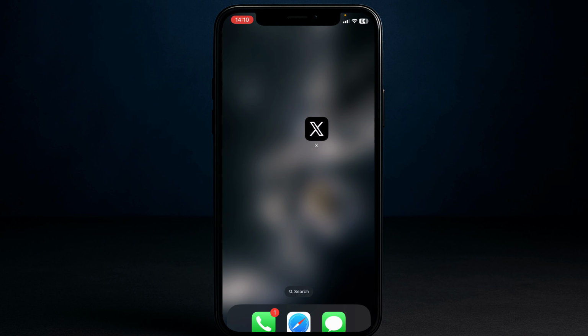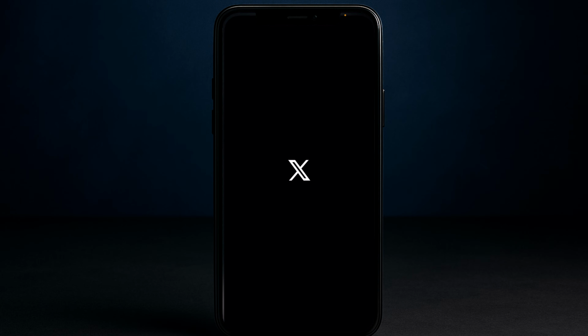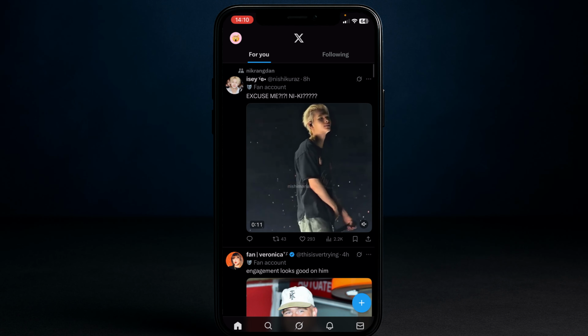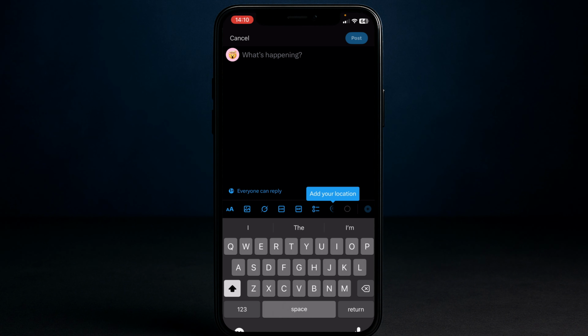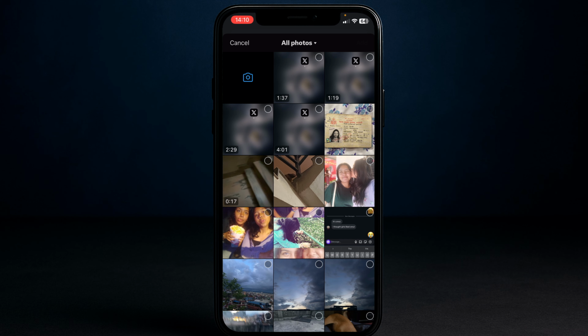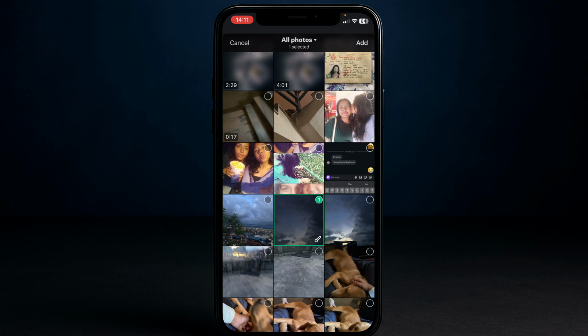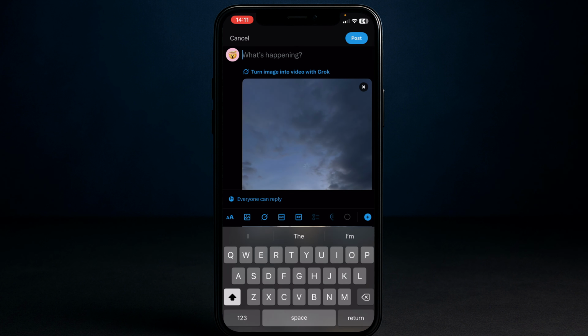So let's get started. First, open the app X and tap on the plus button at the bottom right to start a new post. Now in the composer box you'll see several icons below the text field. To add an image or video, tap the gallery icon and select a photo or video you want from your device. You can even choose multiple images.